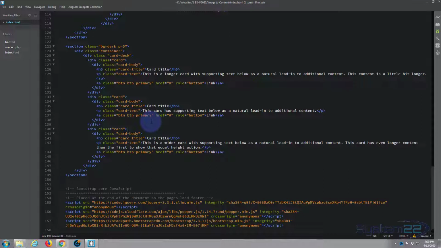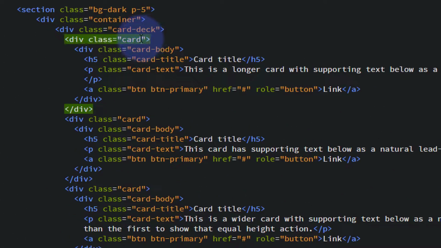Now we need to give our various sections a class, like the card deck, the card body and the actual cards themselves. So each one of these is a card, you can see them. Let's give it an extra class so we can target them. And for the actual card, I'll say card-img-1, because we're going to put an image behind each of these. And this one we're going to make 2.